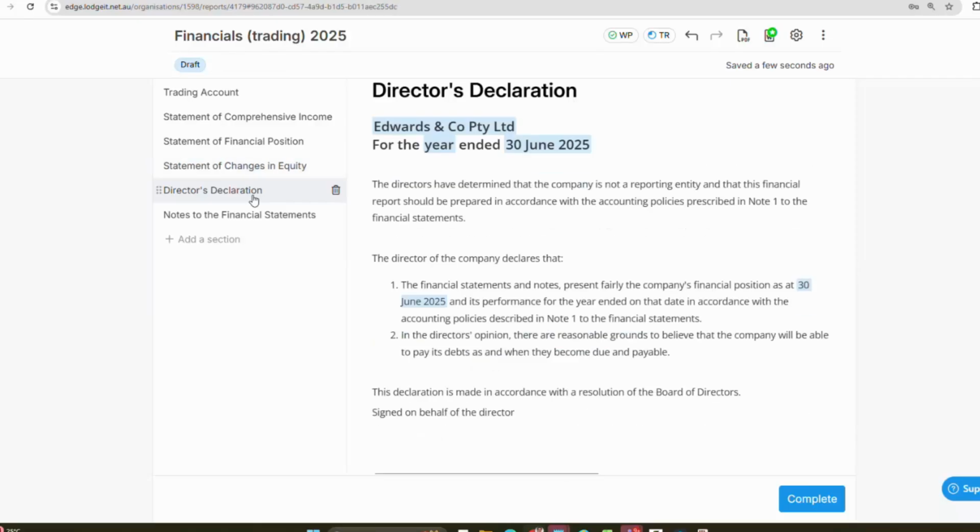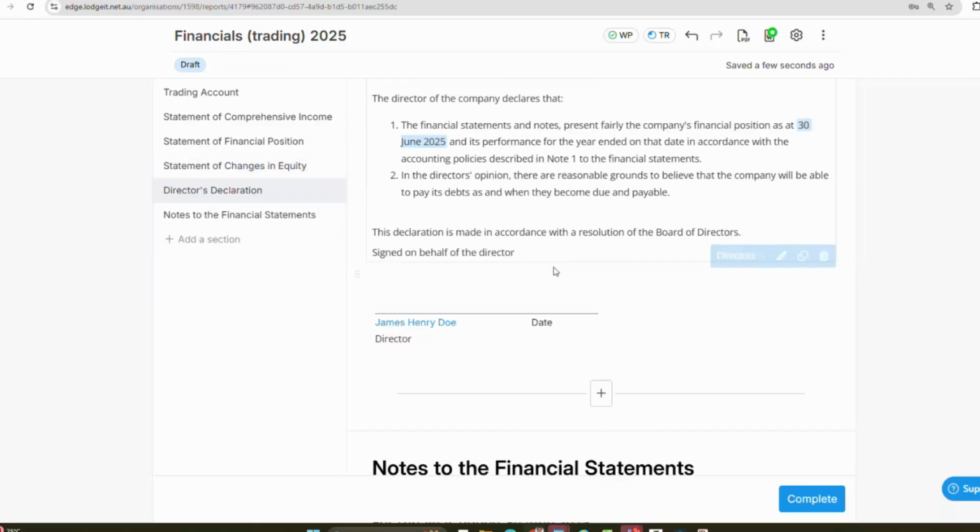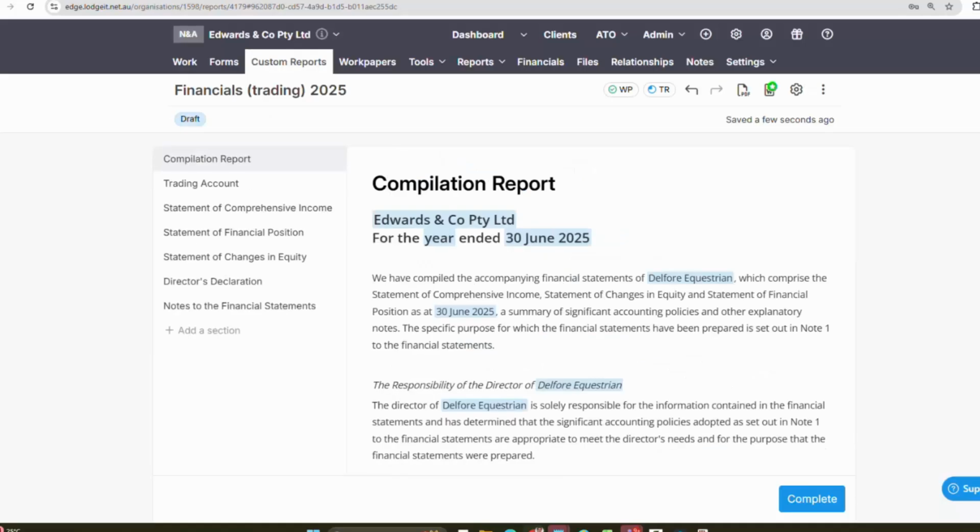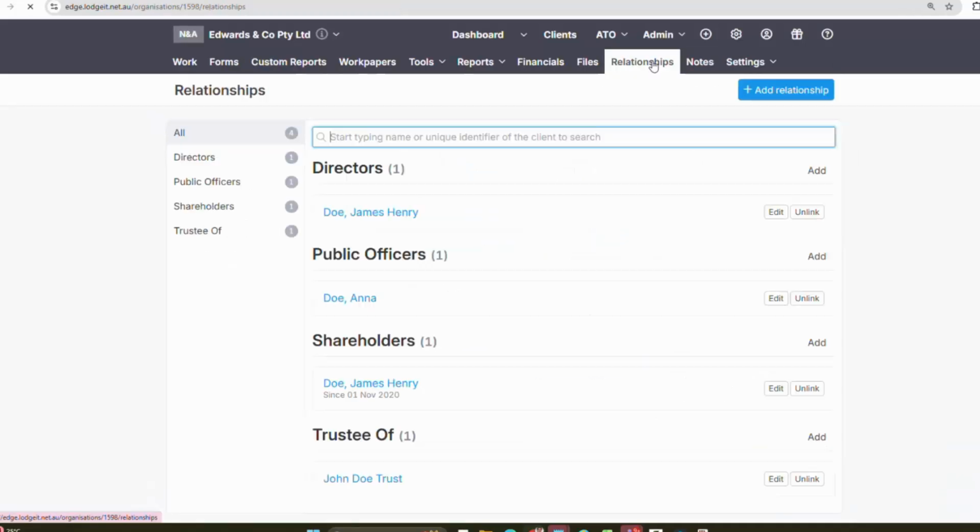Yep. Director's declaration. Now, you are going to need to know how, in the case of a company, the director, in the case of a super fund, the director of the corporate trustee, you need to know how that name gets in there. That's probably a core requirement to understand, and that's all driven through the relationships tab.